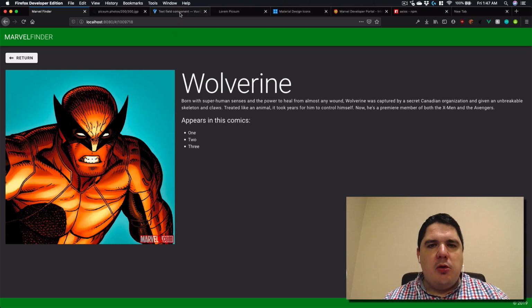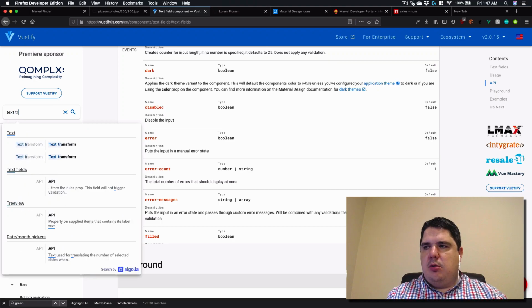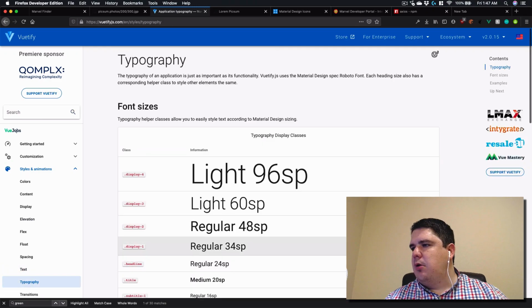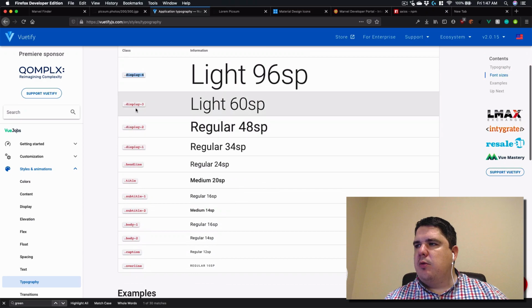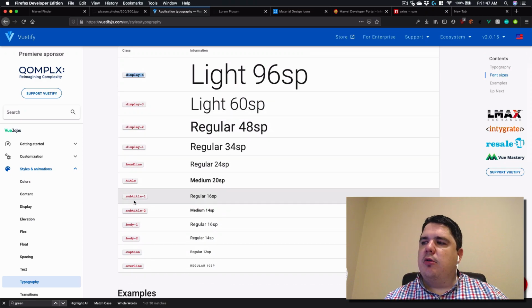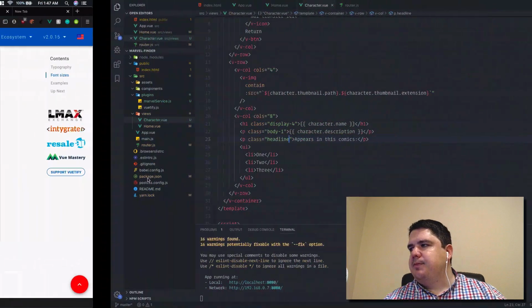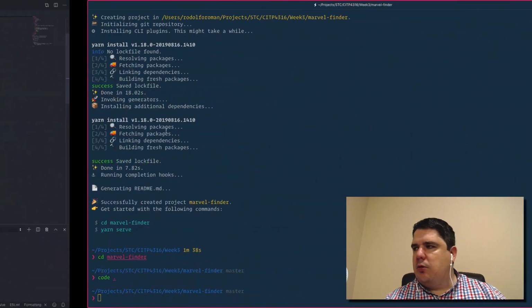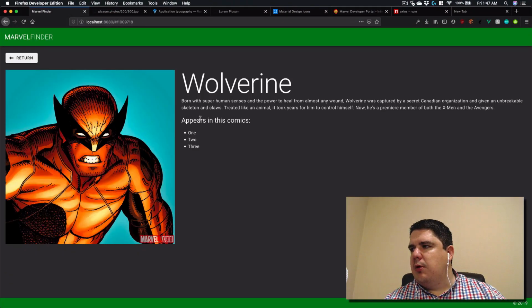It will say, where are you getting all those, Rodolfo? Well, it will look for text transforms. Actually, no, in typography, we see the different sections. Display 4, classes, display 3 to headline, title, subtitle, body 1, body 2, etc. So we're getting pretty much from here. I believe those look pretty good for now.